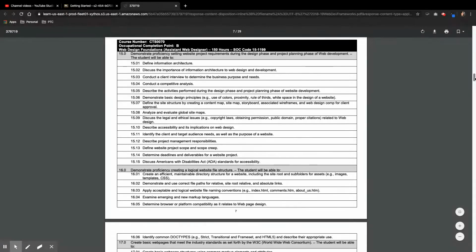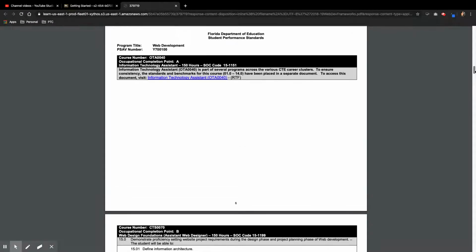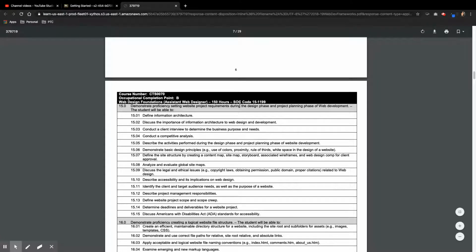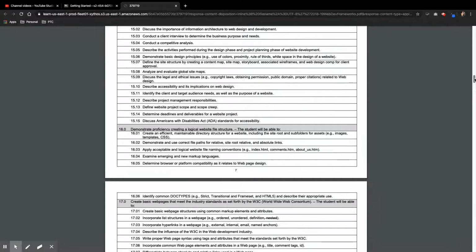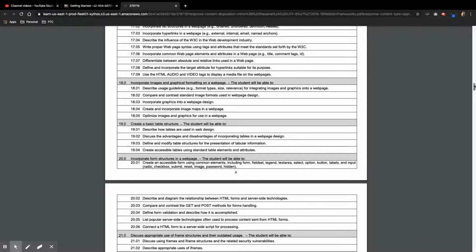We're having to learn a lot of the basic stuff, and that's exactly why we have to do Microsoft Office, Word, Excel, PowerPoint. Even though you may think, what does that have to do with web development? Since these standards are state mandated, we have to make sure that we're following those. And because it is an information technology assistant occupational completion point, that is why Microsoft Office is in that OCP. And then in OCPB, we have the Illustrator and Photoshop.